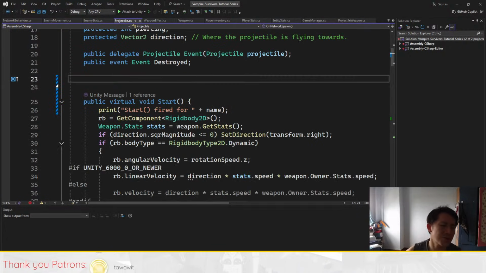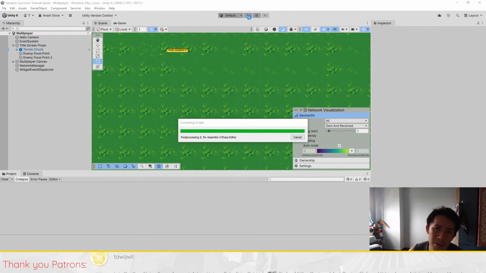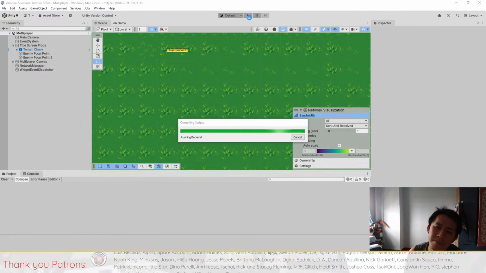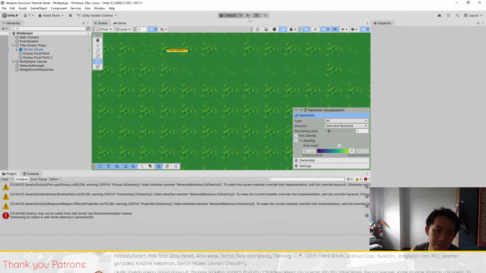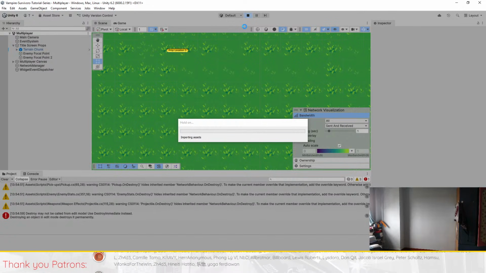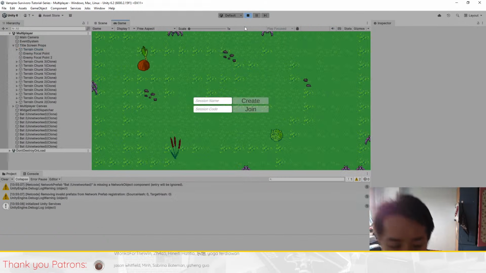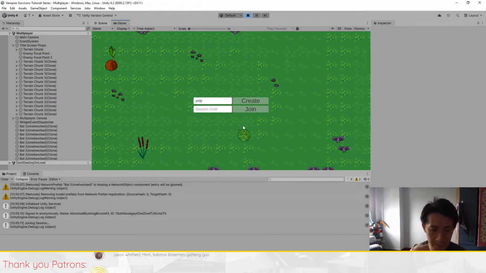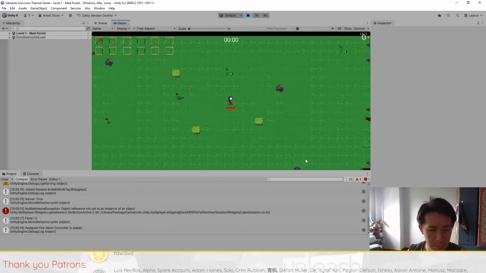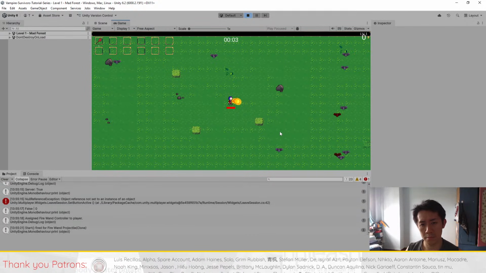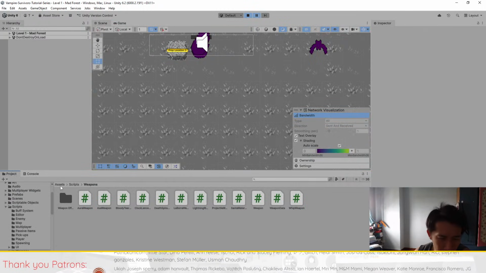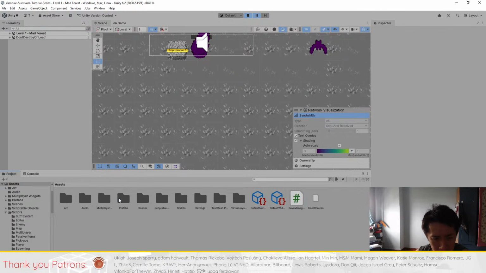Does it fix everything if I just remove the on network spawn? Goodness. What the hell is going on? Projectile is kinematic, right?